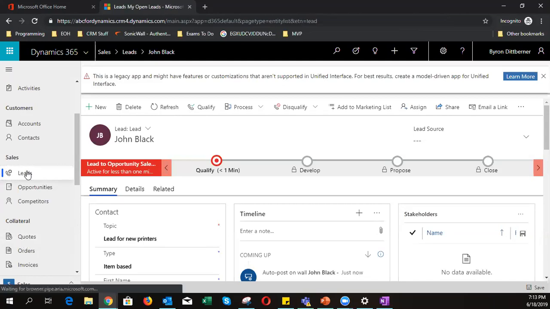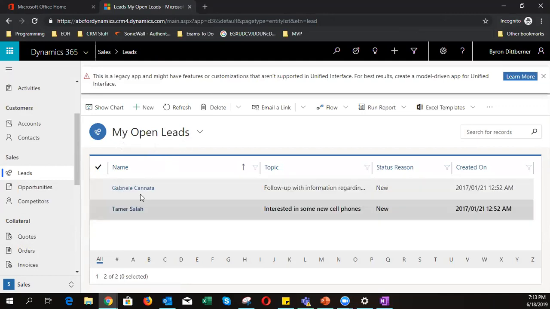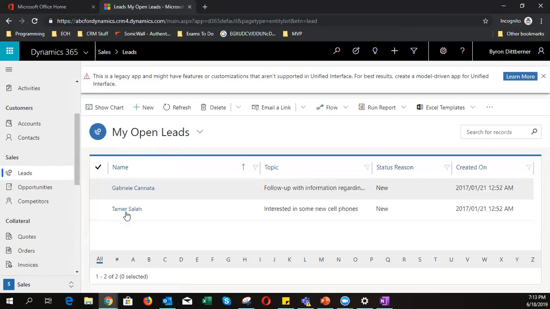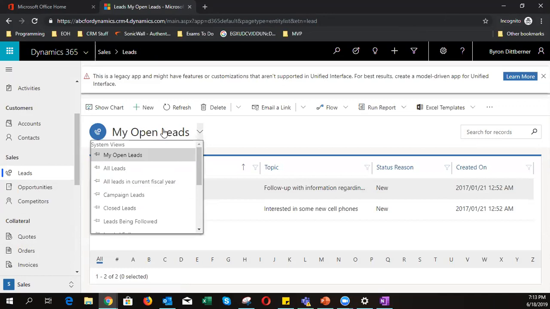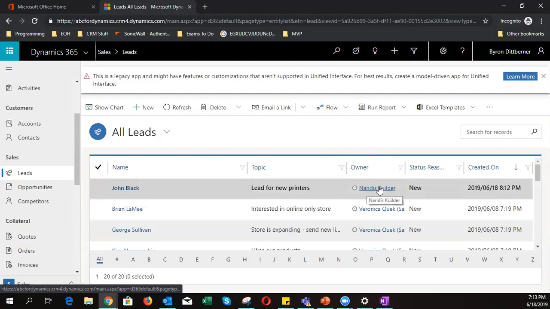If I go to leads, you see it says my open leads here by default. If Nandus goes and he views my open leads now, he'll see John Black over here. But if I go to all leads, there's the John Black lead. Then you can see the owner of the lead is Nandus. All right. So that's really, really important, because it allows you to have one central repository for leads, and then you can distribute those leads, and how CRM manages who's working or who owns the lead is based on the actual owner record of that lead.